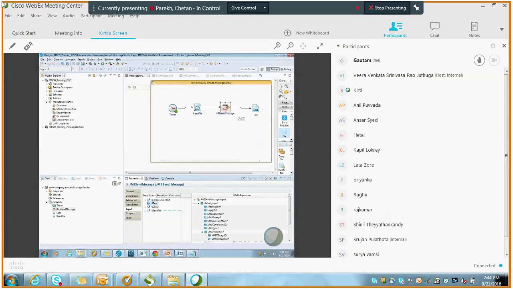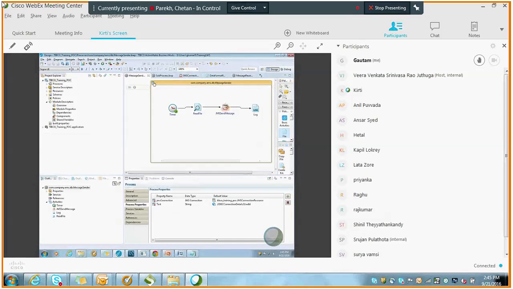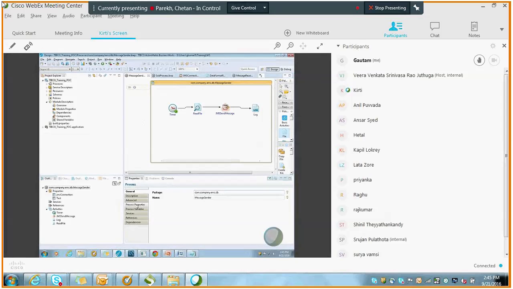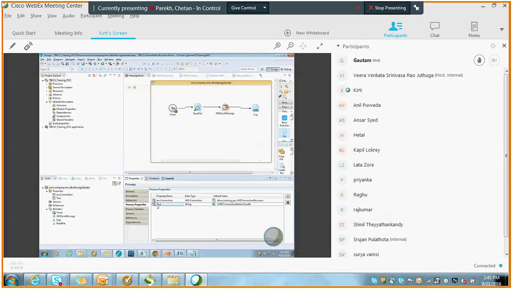See, now we can use this property in the input tab of all the activities. And we can directly click on here also. It will take us to the process properties. So there is an option, if you click here, it will directly take us to the process properties. So I just covered process property and module properties.